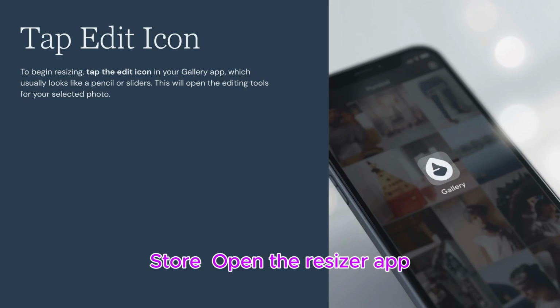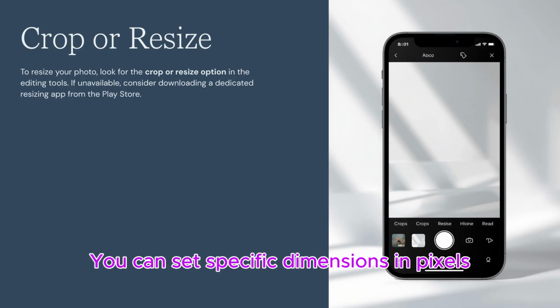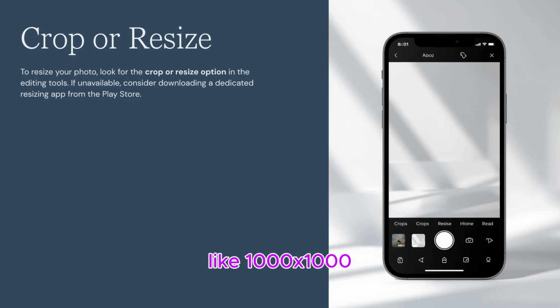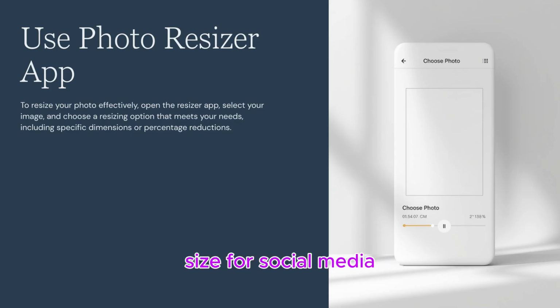From the Play Store, open the Resizer app, select your photo, and choose a resize option. You can set specific dimensions in pixels like 1000 times 1000 or select a percentage reduction. You can also choose a predefined size for social media like Instagram or Facebook.